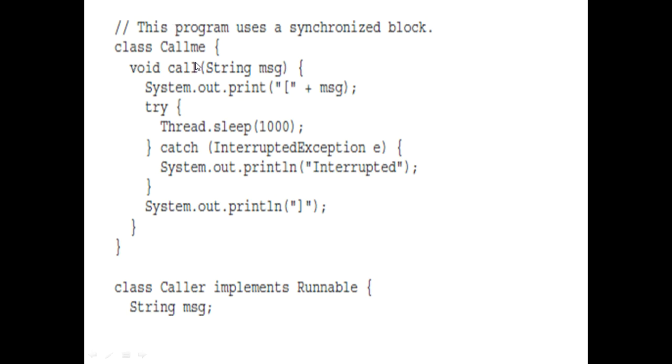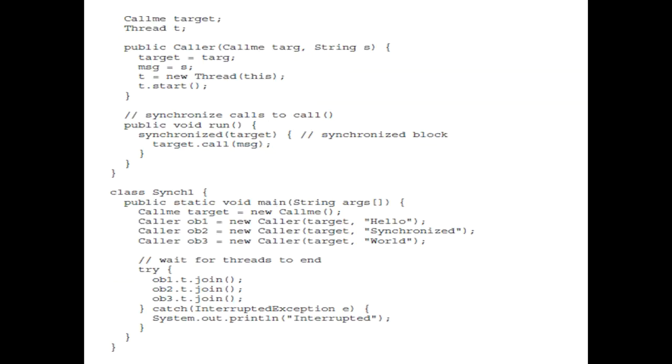Same program, once again we have a Callme class which contains a call method, takes one parameter of type String. Then I want to display the message within a pair of square brackets. Then we have a Caller which implements a runnable interface, creates a new thread, calls the start method, and here synchronize calls to call. Now here what I want to do is synchronize the call method. So instead of making the call method synchronized, what I have done, I have made the target through which I'll be calling the call method synchronized, target, then opening and closing braces. Now this is nothing but a synchronized block.